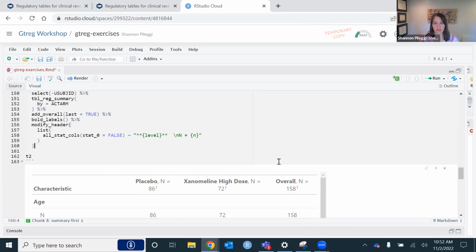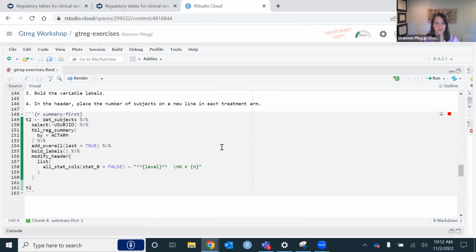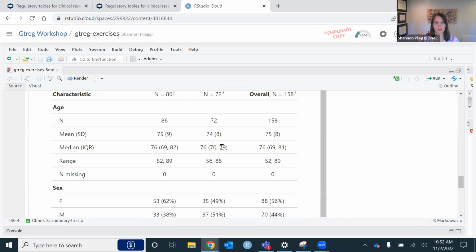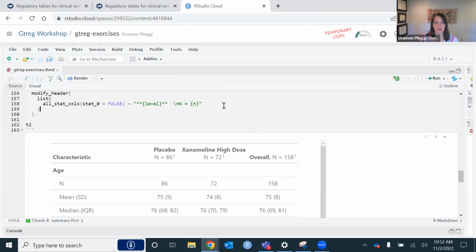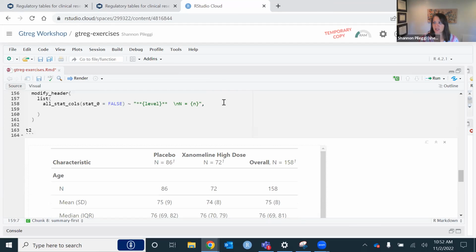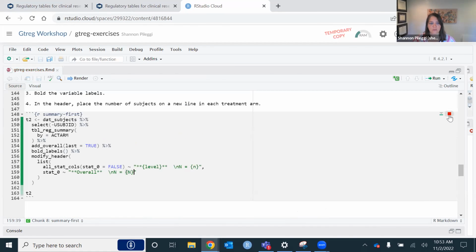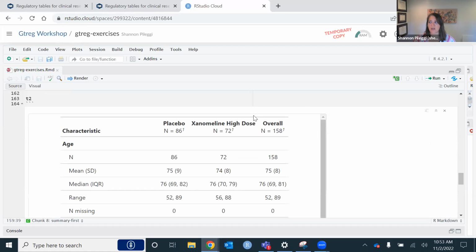And you should see that that should do the first 2 treatment arms, but not the overall. So there we go. We have our first 2 treatment arms, have that N on the next line. And then the overall column is just treated slightly differently. So for stat 0, we need to put some explicit behavior there. We're going to do double asterisks on overall, double asterisks close, 2 spaces, carriage return, N equals N, total in this case. And let's run this chunk. All right, so now we have this on a new line.